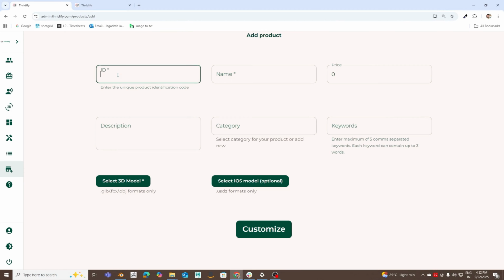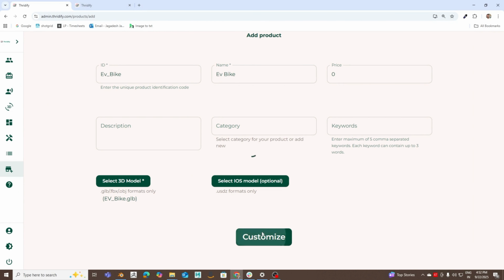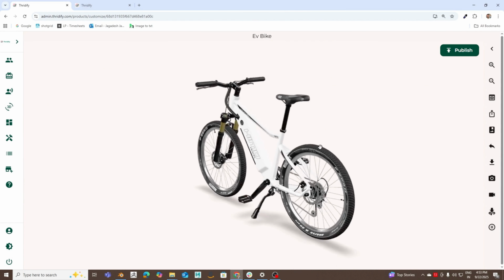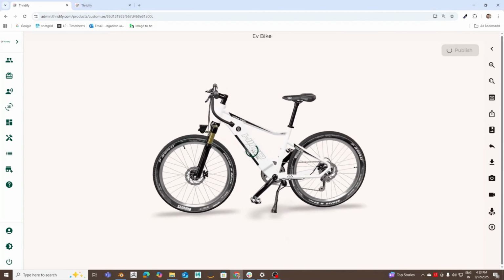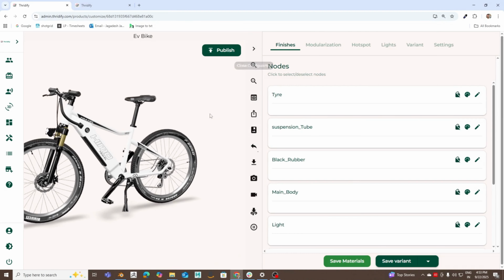Fill in the product details. Product ID, EV Bike Product. Name, EV Bike. Upload your 3D model file. Then click on Customize. Once uploaded, your 3D product appears on the screen, ready for configuration. On the top right corner, click Open Configuration.